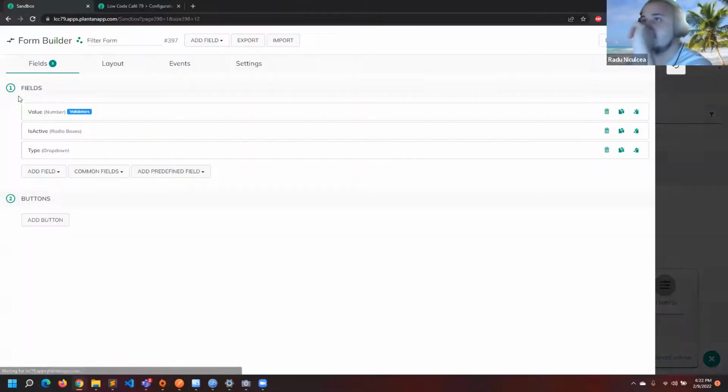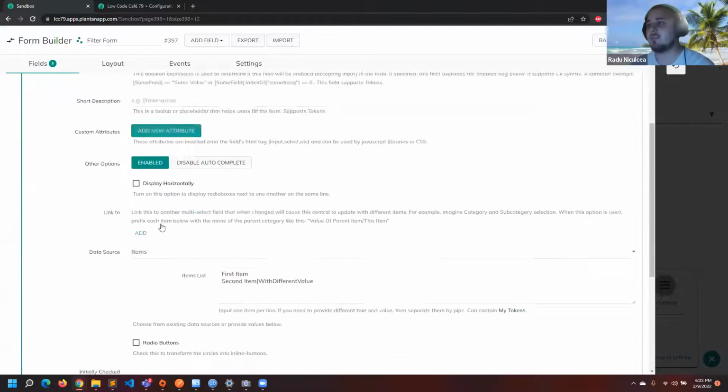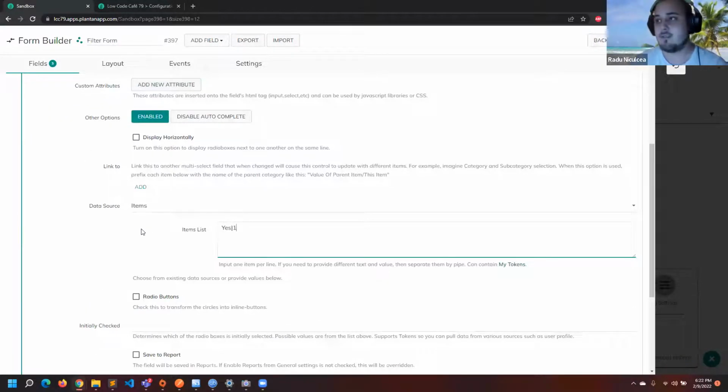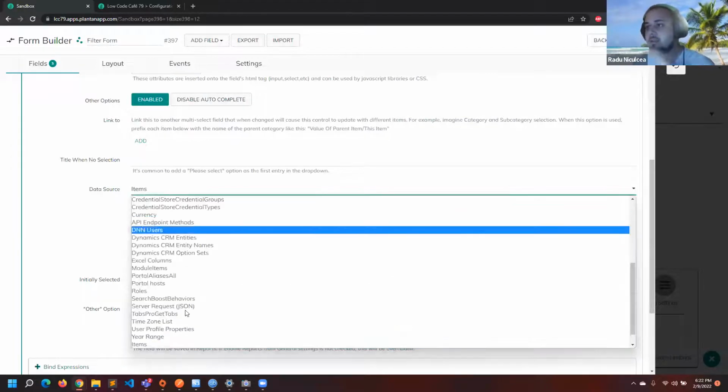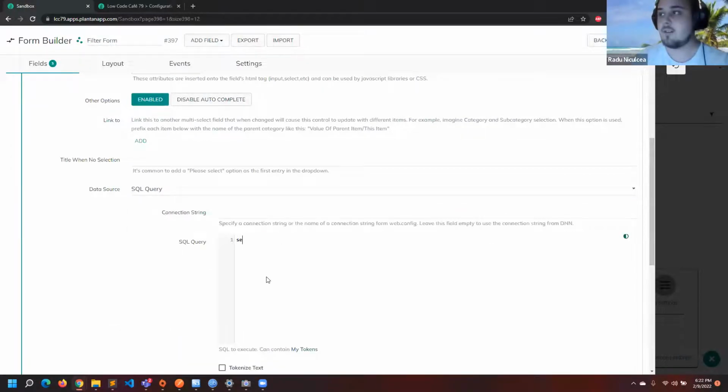So let's continue filtering a little bit the value. The value can stay as it is, but for is active, we can do yes, which is going to be 1, and no, which is going to be 0. I will also click horizontally to save a little bit of space. For the type, I would like to choose SQL select, and I'm going to do select ID as value and name as text, basically creating a value pair from app.type. This is the entity that I have.